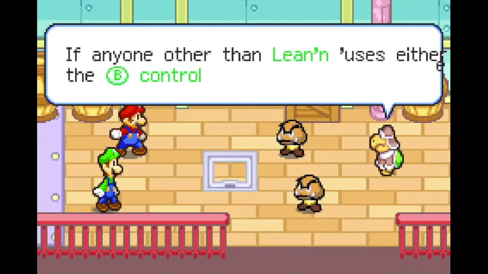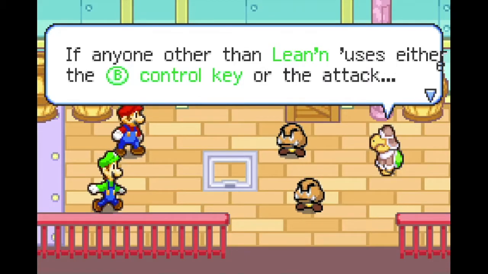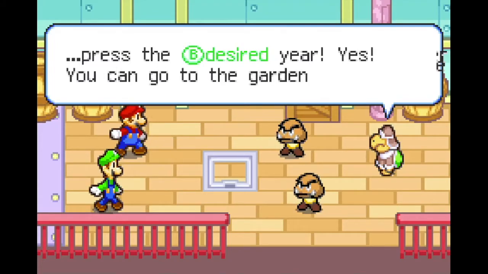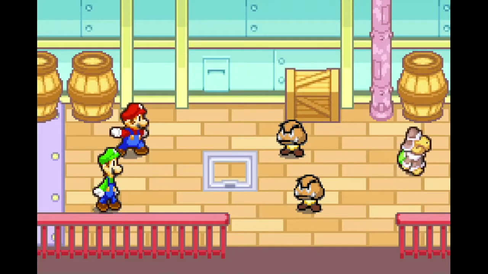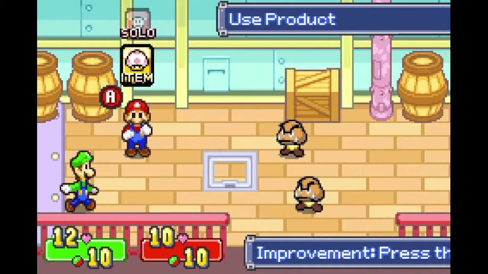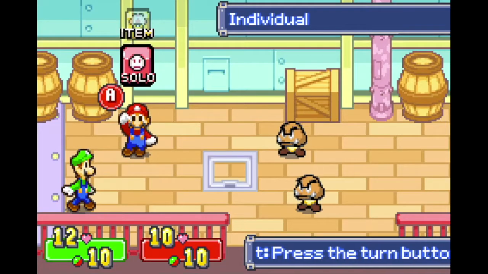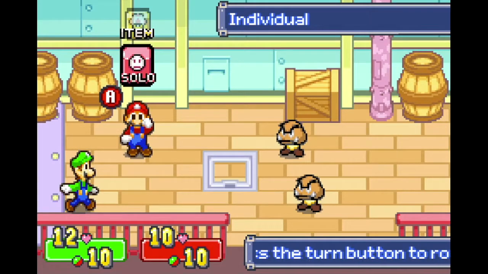If anyone other than Leonin uses either the B control key or the attack, is that what they called Luigi? Luigi in that? Press the desired year. Yes. Go to the garden. Lin Man. And you can practice now. Use product. Press the turn button to rotate.